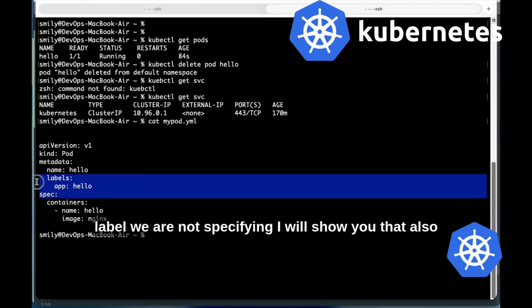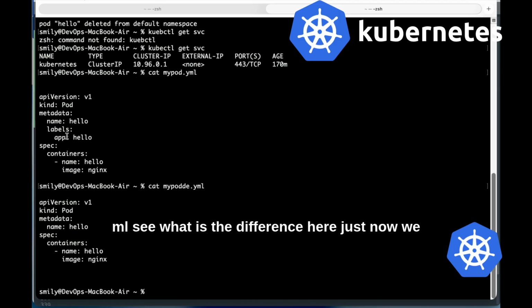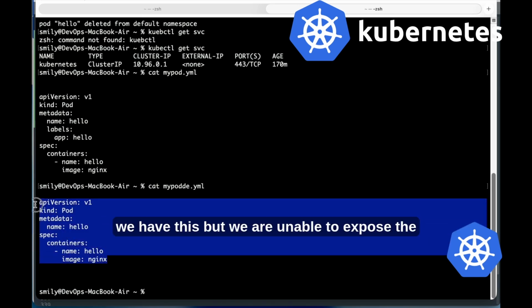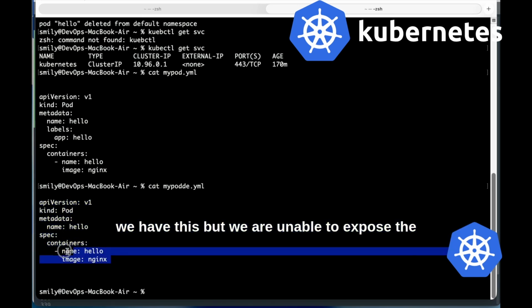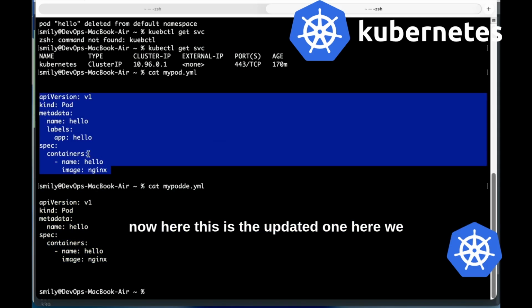The label we have not specified. I will show you that also. Cat my pod.de.yml. See what is the difference here? Just now we executed this, but we are unable to expose the application for accessing it. Okay, now this is the updated one.